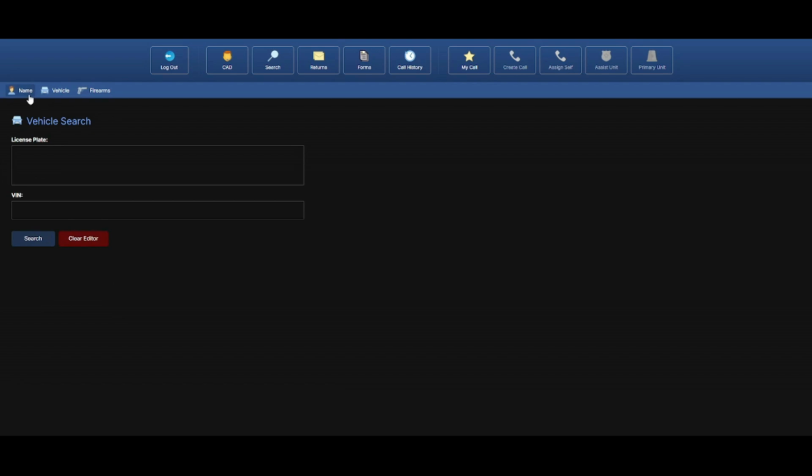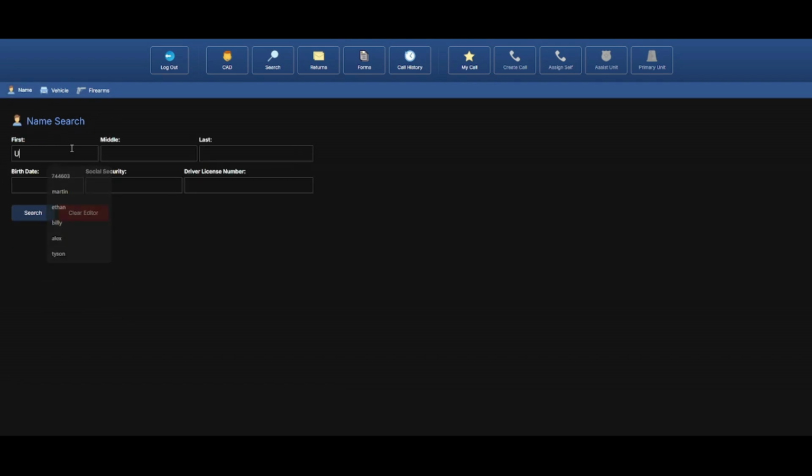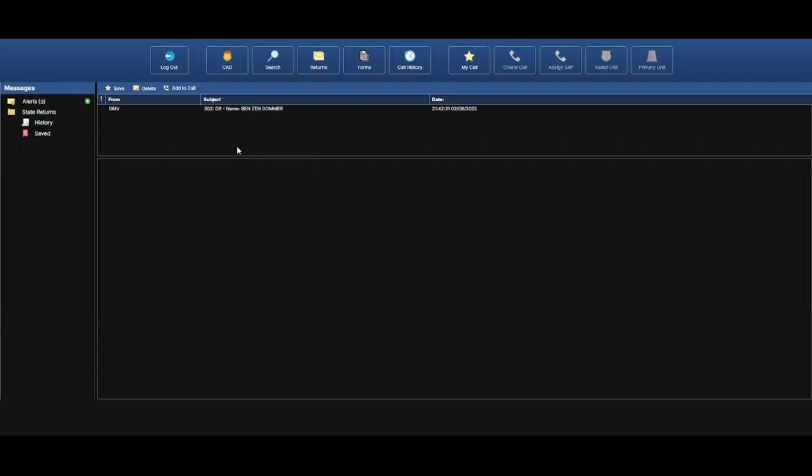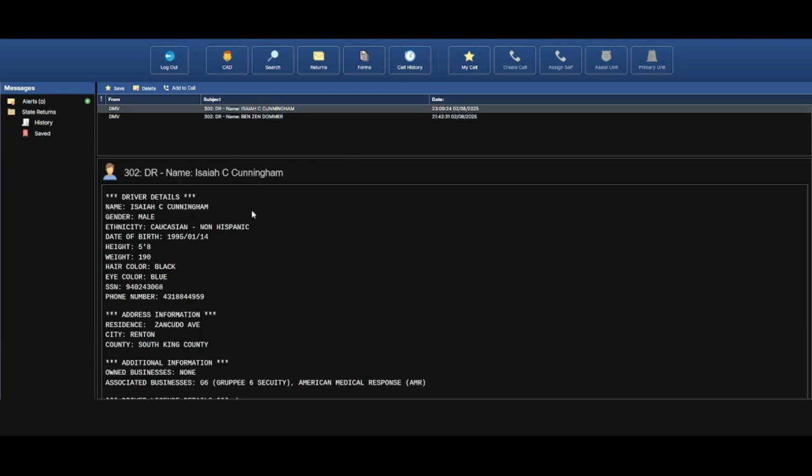So let's go to my character, for example, Isaiah Cunningham. There's no vehicles going to show up under this, so I guess I don't have any vehicles registered. And here we are. We will have my character information.